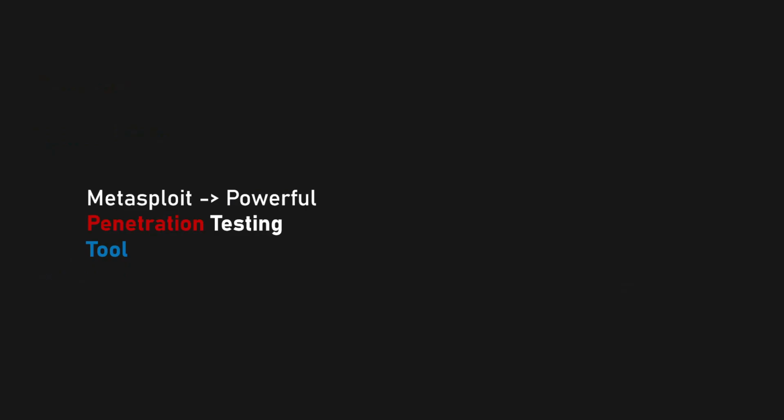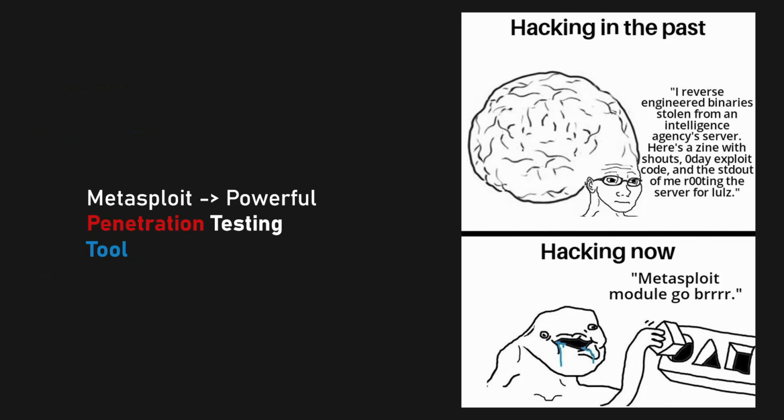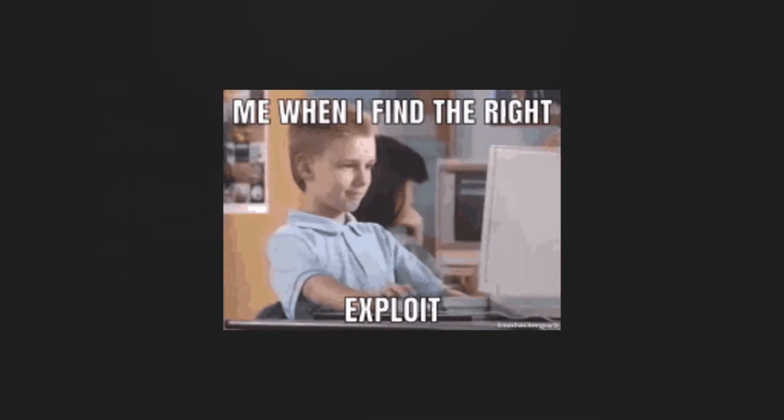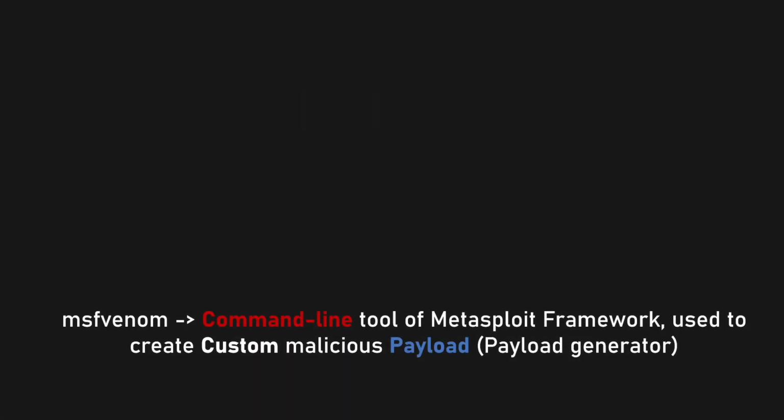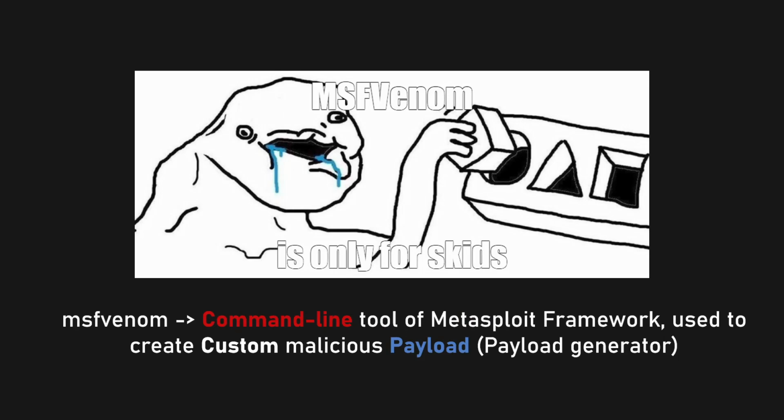Okay, in this video, we'll need the Metasploit framework, which will help us gain access to our target. We'll also use Msfvenom, a command line tool of the Metasploit framework used to create custom malicious payloads.